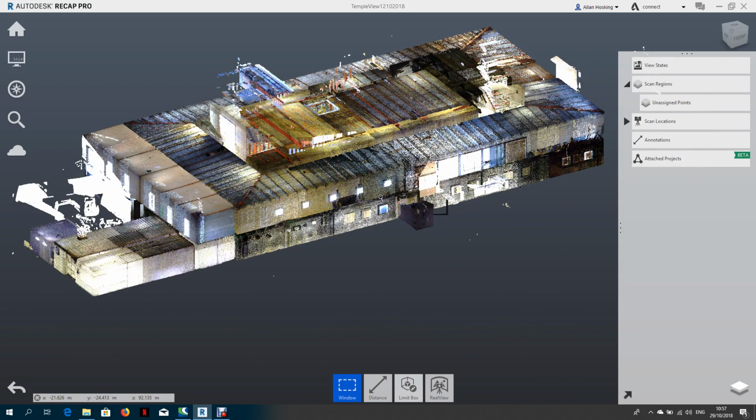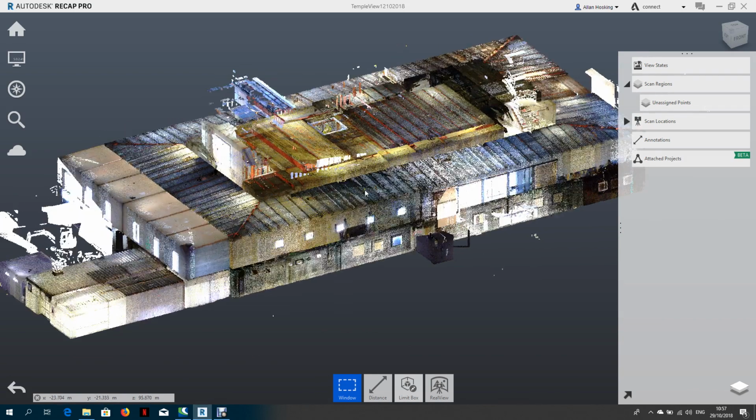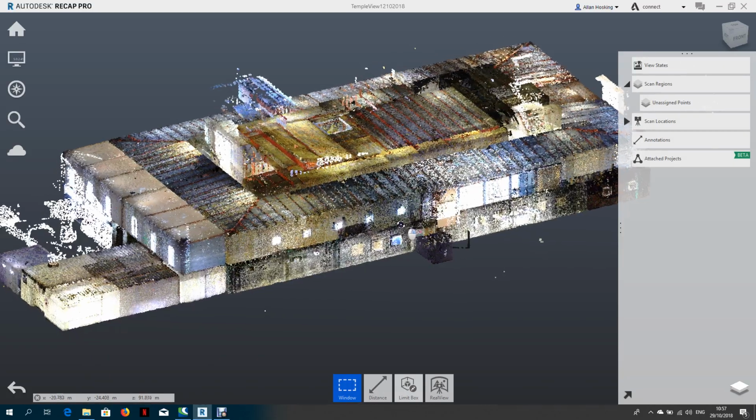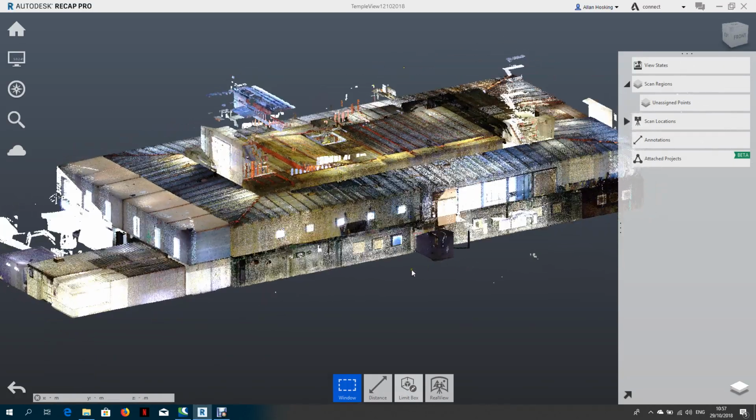When you open up a project of this size, when you first open it in RECAP, obviously it takes a few minutes for all the points to load, but it only takes a couple of minutes.